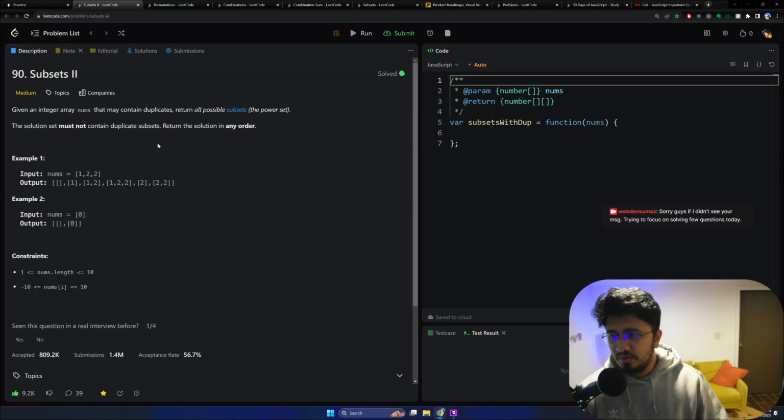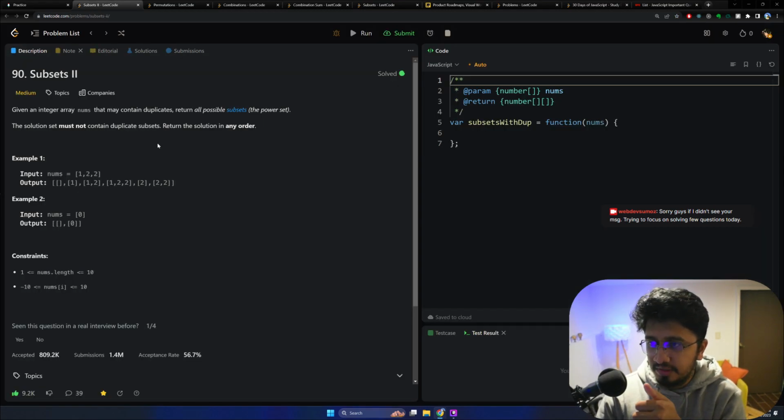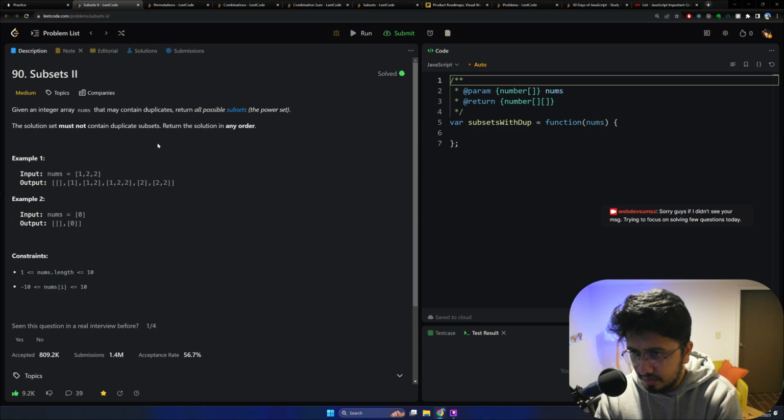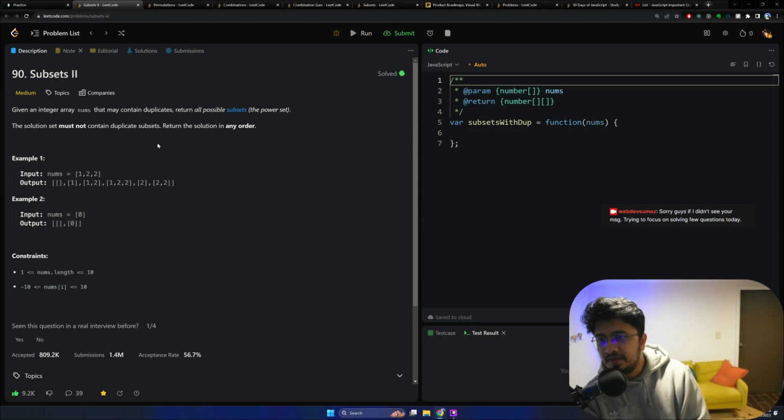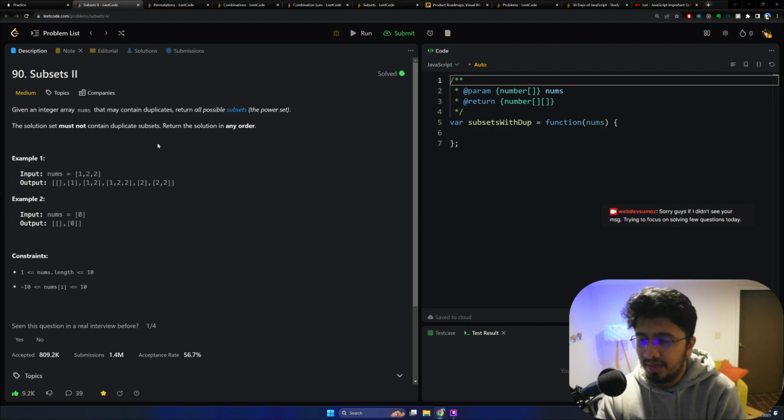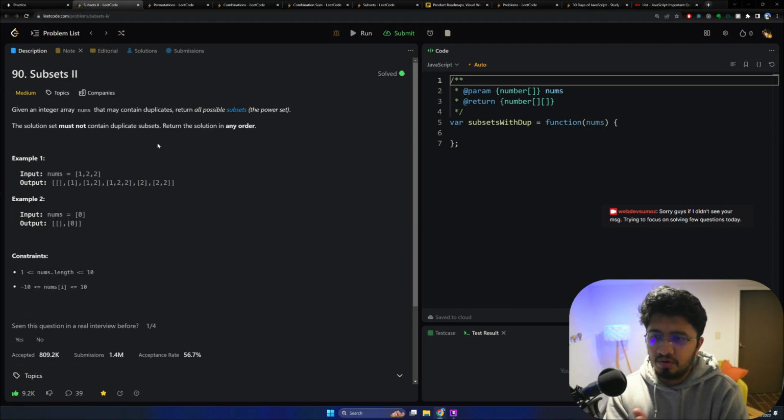So Subsets 2. What I have here is: given an integer array nums that may contain duplicates, return all possible subsets, the power set. The solution set must not contain duplicate sets. Return the solution in any order. Okay, so given an integer array nums that may contain duplicates, return all possible subsets. In subsets, we have to always keep moving forward. That I know.